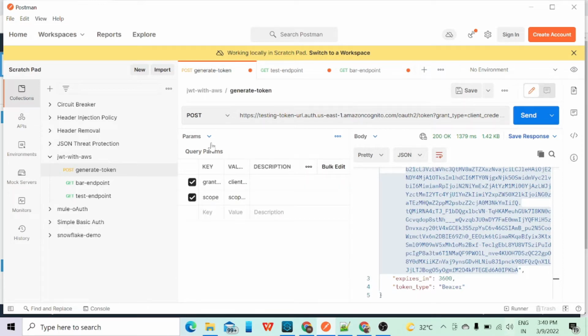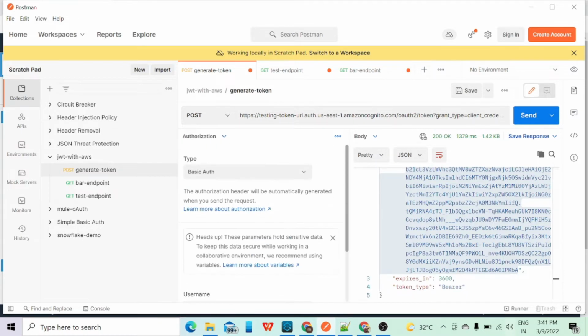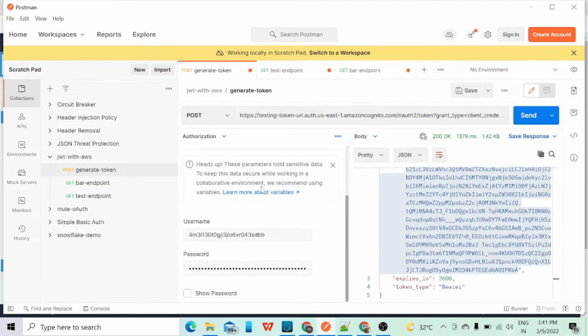So once you do this part, you need to go to the header part as well. And in the header, you need to specify the content type. If you don't do this part, you will get an error. Then you need to go to the authorization part, and here you have to select the basic auth. Once you select the basic auth, it will ask you to give the username and password.